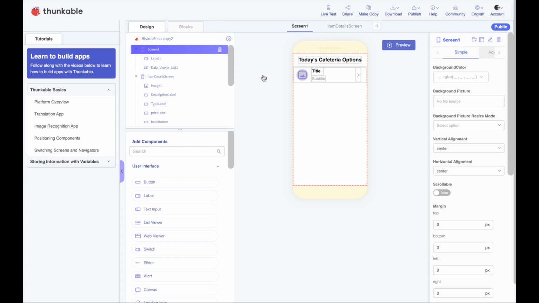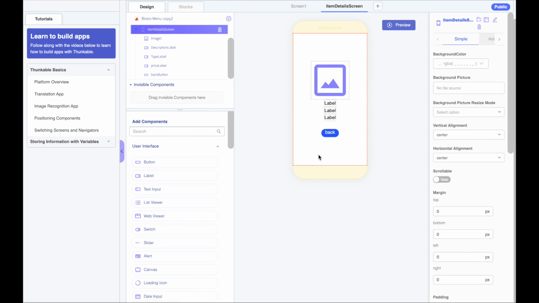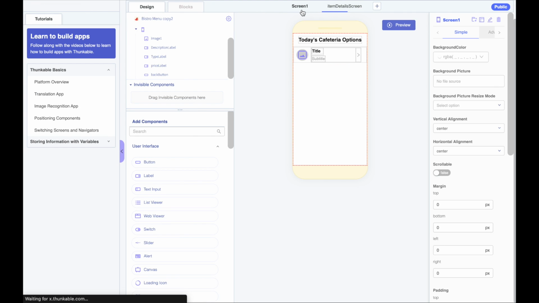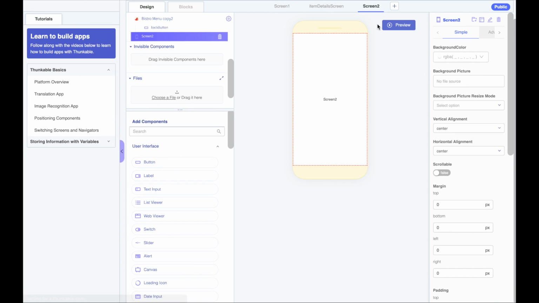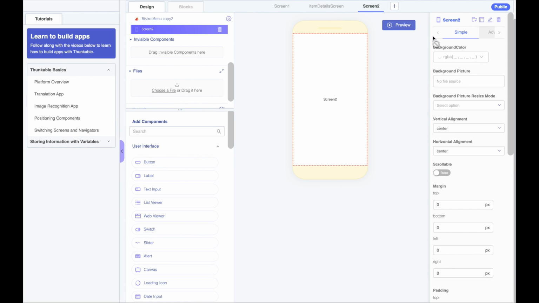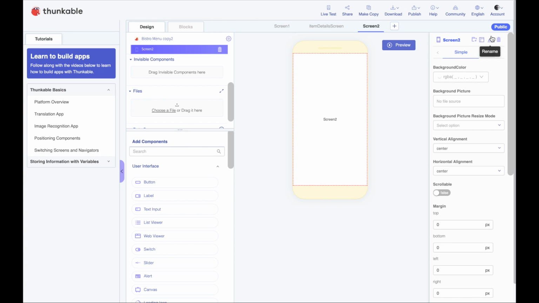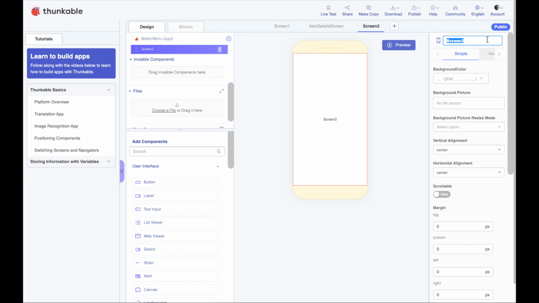Okay, so here's our project from yesterday. We're on our main screen here. Here's our item details screen. We're going to have a third screen today where we can add items to our menu. So I'm going to push plus here. And we're going to rename the screen from screen 2 to something else so that we know what it's called when we're referring to it. I'll just call it the add items screen.